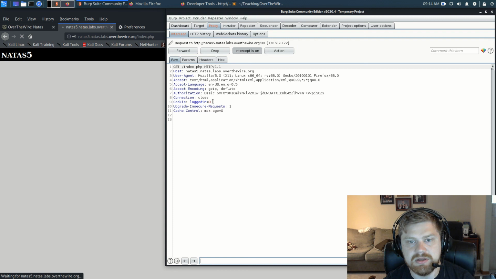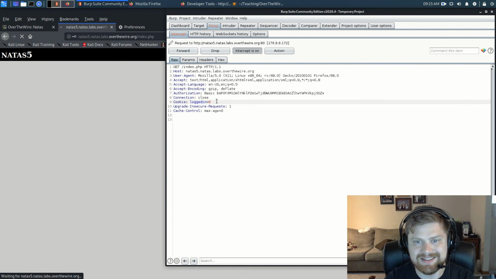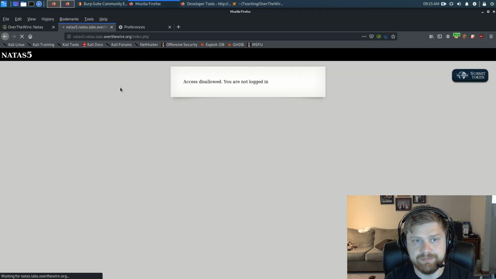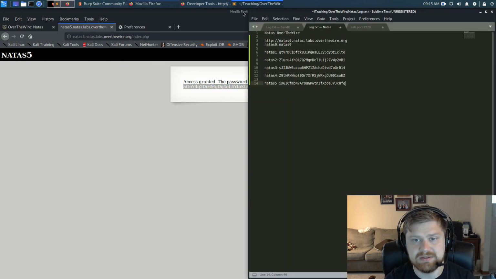Oh, that changed. We now have a cookie. The site automatically assigned us a cookie called loggedin. Now, if you see something that's 0 or 1, 0 means off, false, untrue, 1 means true, on, running, working. So, it's saying we're not logged in. We can change anything in here. So, let's just change that to 1 and see what happens. And what do you know? It gives us the password for Natas 6.